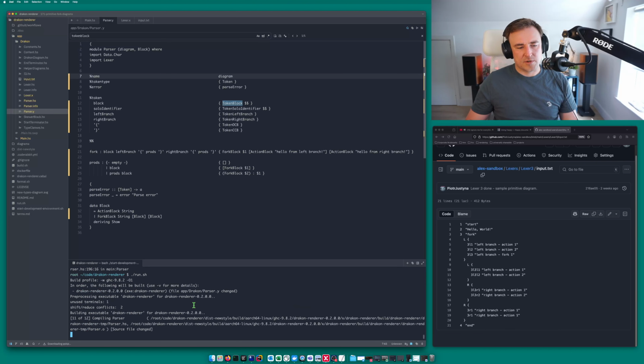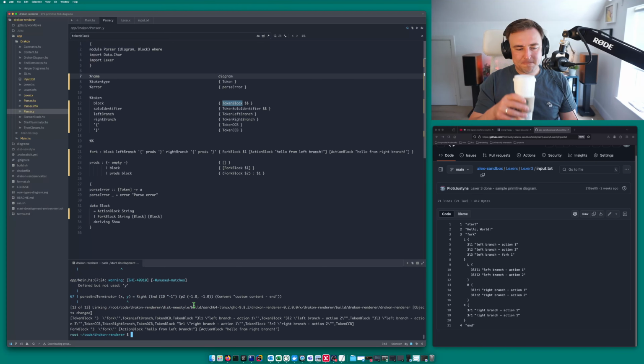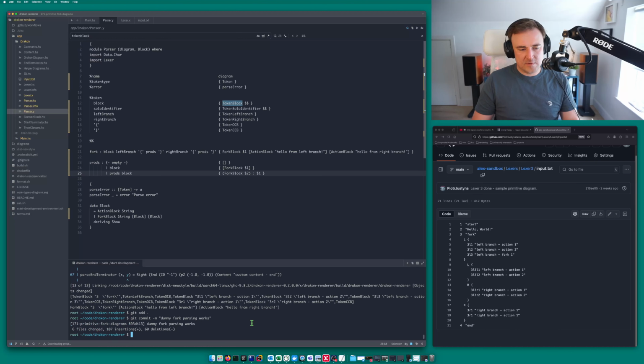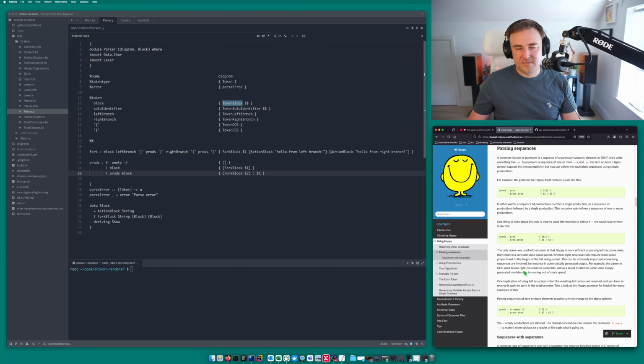So now it should work. Fork 3, fork, hello from left branch, hello from right branch. Okay, so we can parse it now. Let's add it, just in case. Now, let's figure out how to do this.